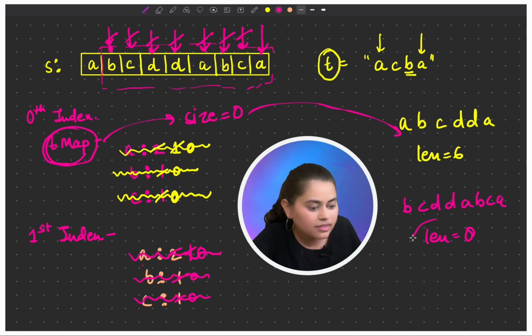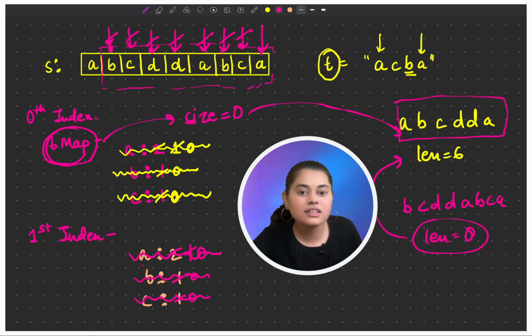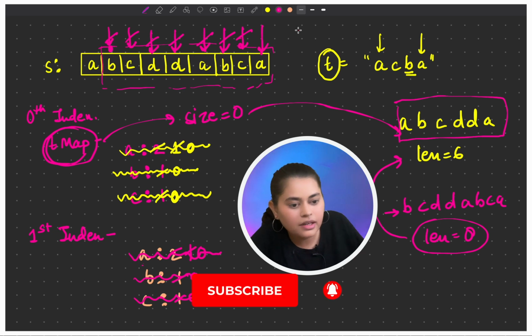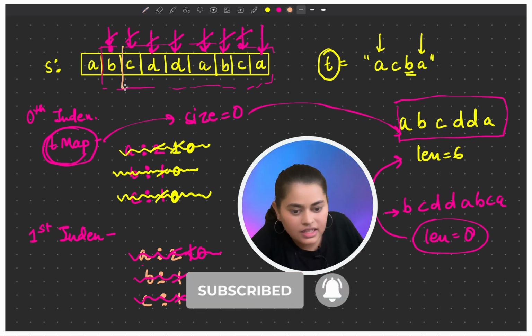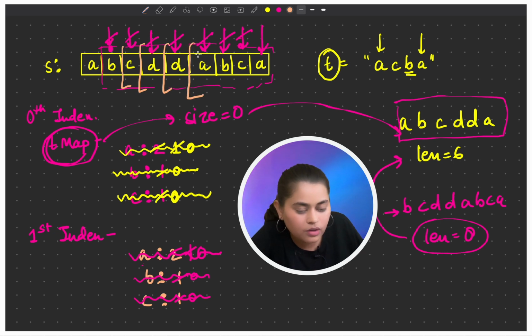So since the length is 8, which is greater than our previous string, we'll do nothing, right? Because the previous string has smaller length and we are searching for the minimum window substring. So since this is greater, we will not update our string, right? Similarly, you can go ahead with C, you can go ahead with D, you can go ahead with A, and you can go ahead with A.